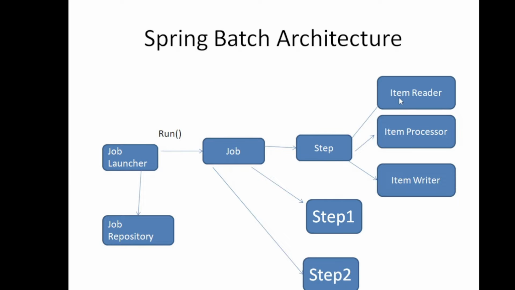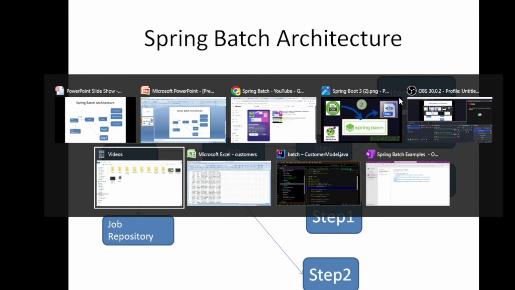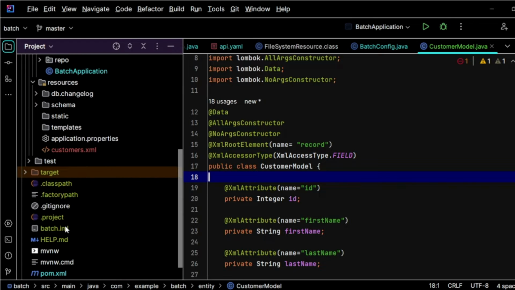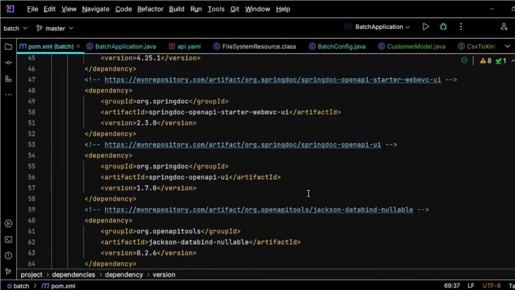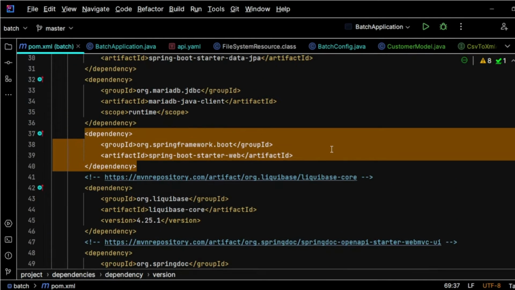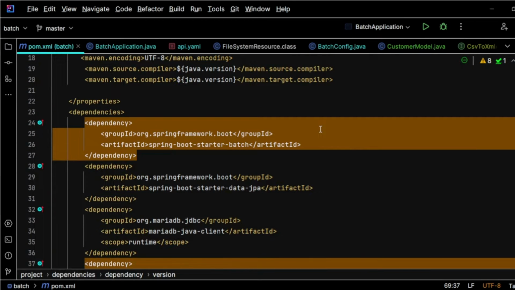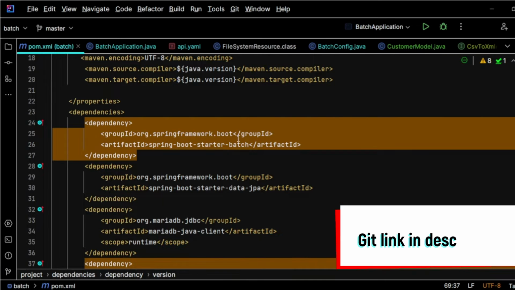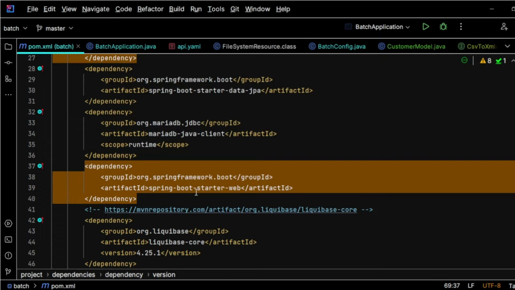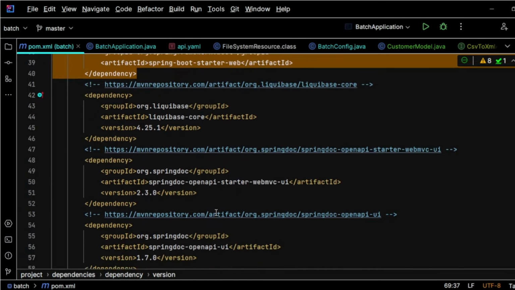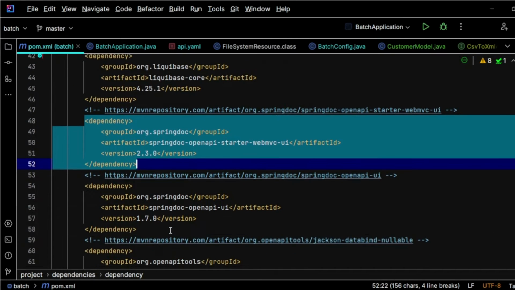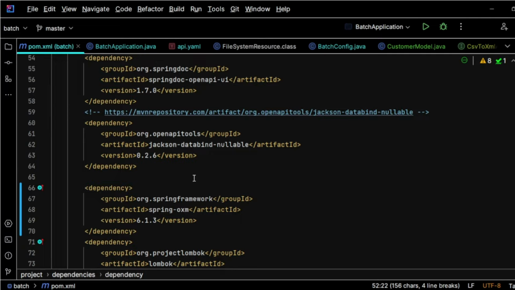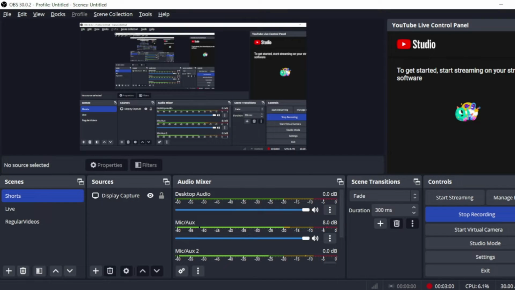Okay, so item reader I am going to take now. Before that, let me explain about my project libraries here. What I have taken, in my previous videos itself I have explained, but on a high level I'll tell you. So this is my Spring Starter Batch, and this is a very important one. Also, Spring Starter Web we need. And this is related to the OpenAPI generation. There is a separate video, let me try to show that.